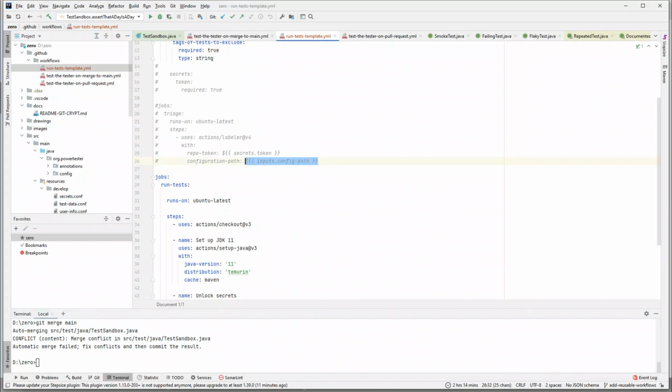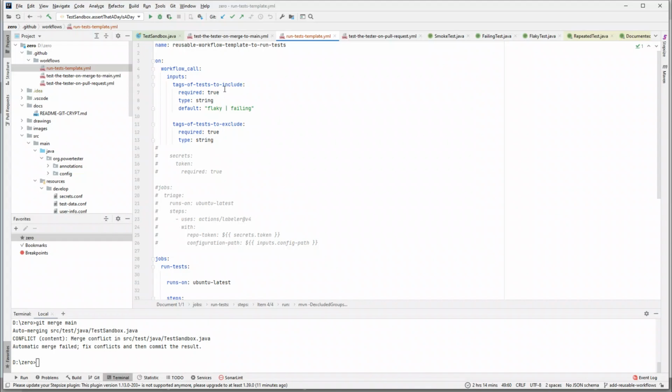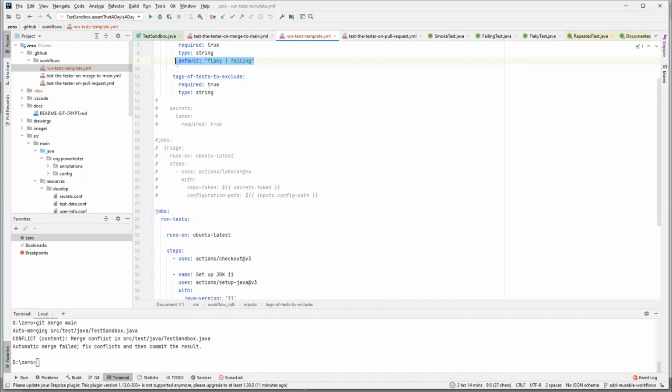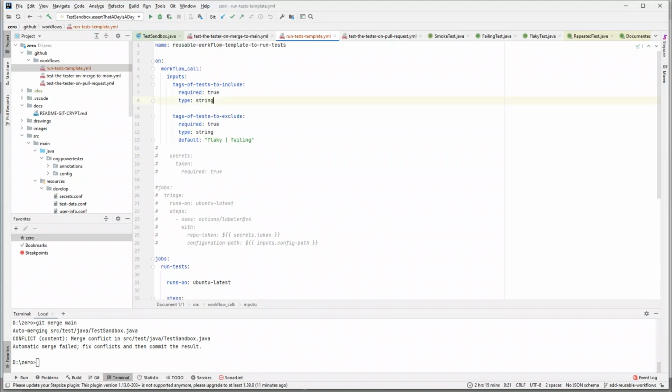For inputs, we can specify it like this. So let's just copy paste it here, and instead of saying config path, these are the tests to exclude, tags of test to exclude. So in fact the default goes here, right? And let's see, maybe this becomes false, this becomes mandatory, true.